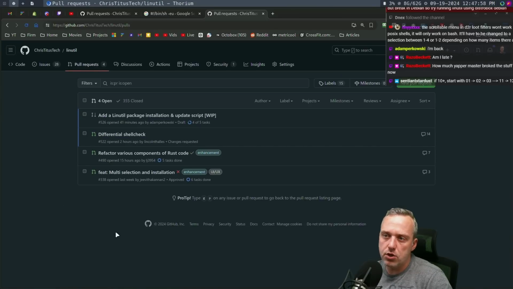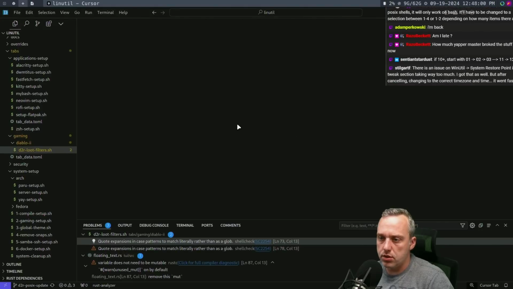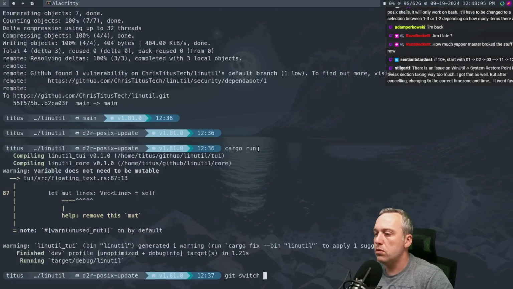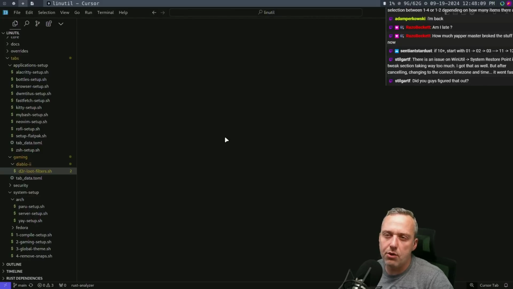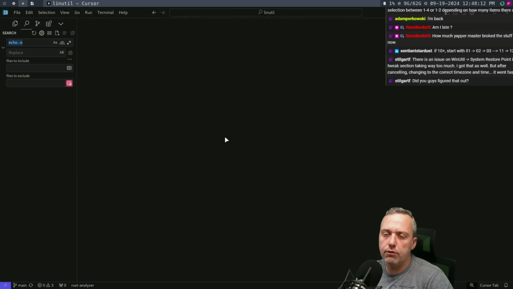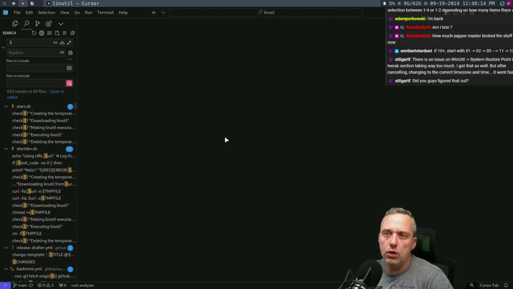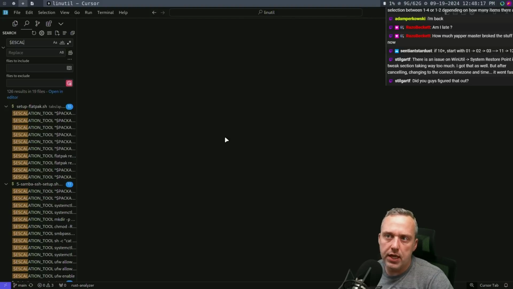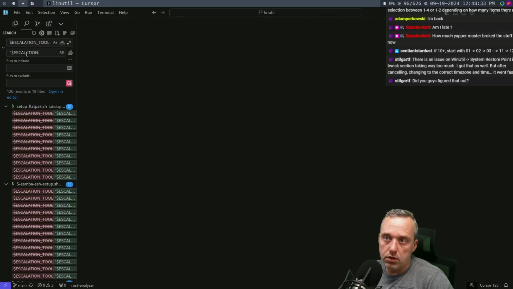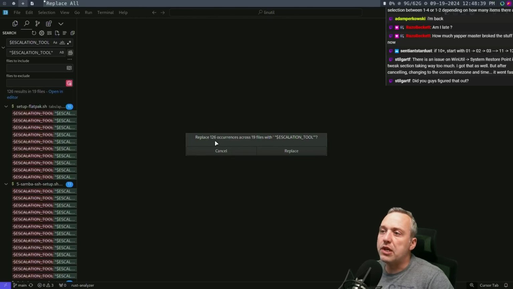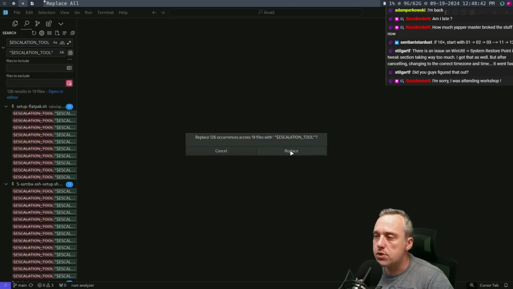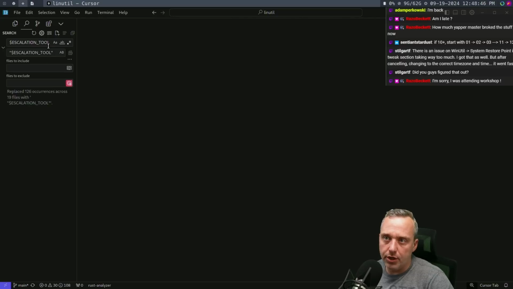Now let's go through and check for some, pull down our changes. All right, so now we're back on the master branch. Let's look for space colon escalation tool. Now I want to do tool. What we're gonna do here, we're gonna replace it with a space quote escalation tool quote. Replace all. Yeah, we want to replace 126 occurrences. Sounds good to me. Bam. Sure, that's not going to break anything.